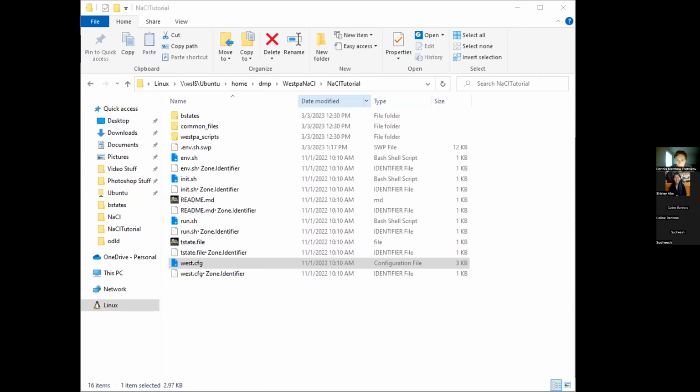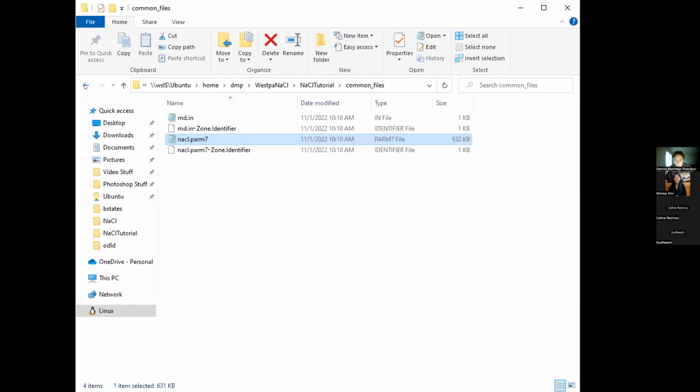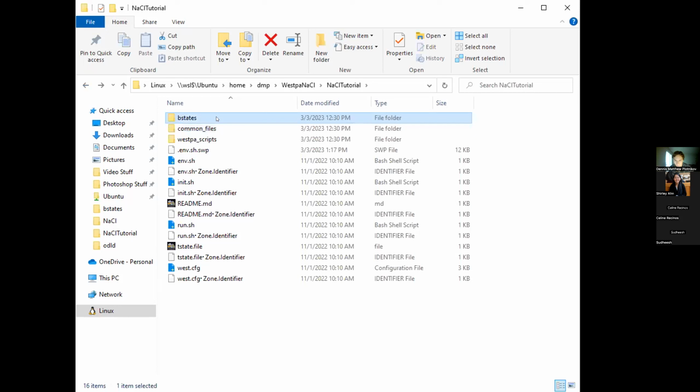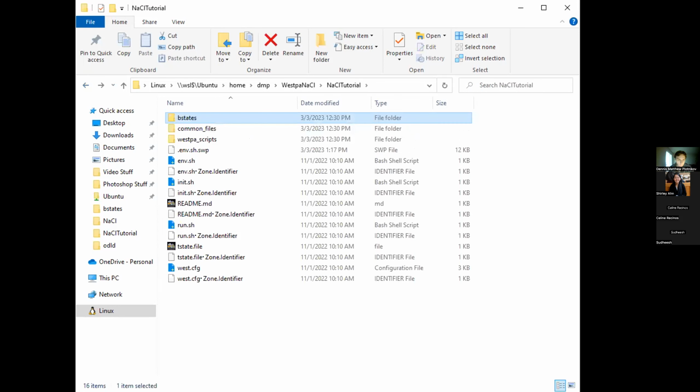And also, I want to quickly mention the actual MD files that are particular to the simulation. You have the Amber input file for NaCl, you have the PARM7 topology file, and then you also have the basis state as well. Those are all the important files for the simulation. So once you have those set up, running the simulation is very simple.